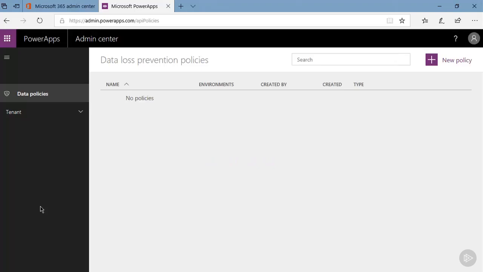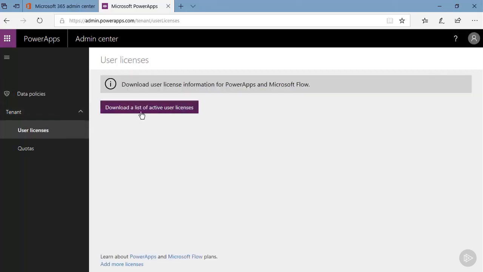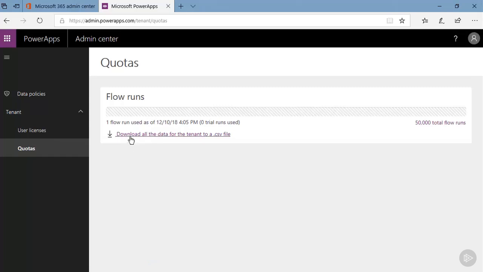And it's going to look pretty similar to what we saw with Flow. We have options here. We have DLP, data loss prevention policies. And under tenant, we have user licenses, where we can download a list of active user licenses. And we have quotas, where we can download all of the data for a tenant to a CSV file. And it gives us information here about the 50,000 total Flow runs that we could click on here. So very, very similar to what we saw with the admin center for Flow.